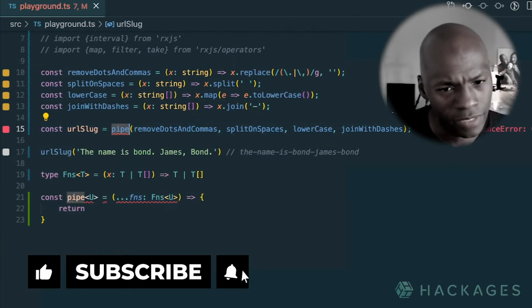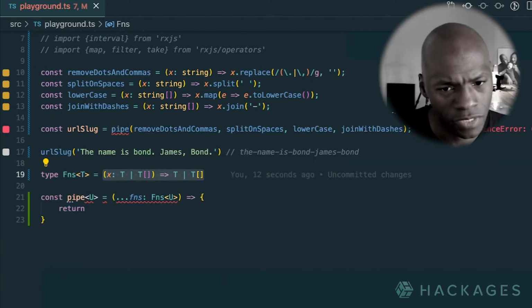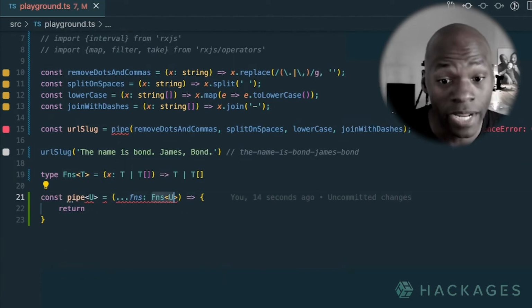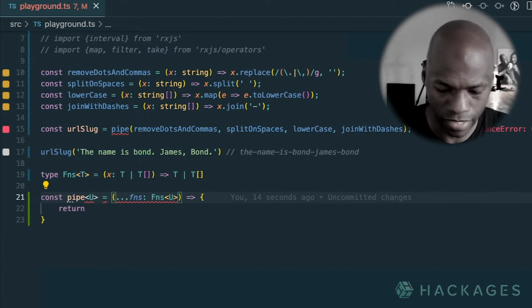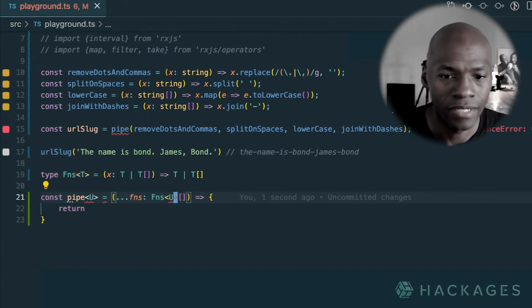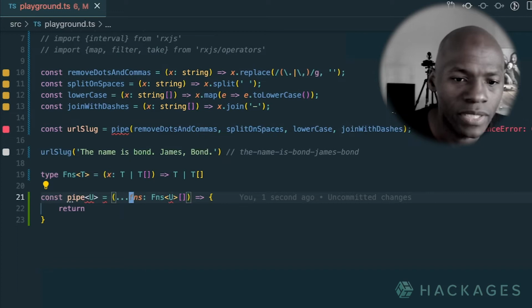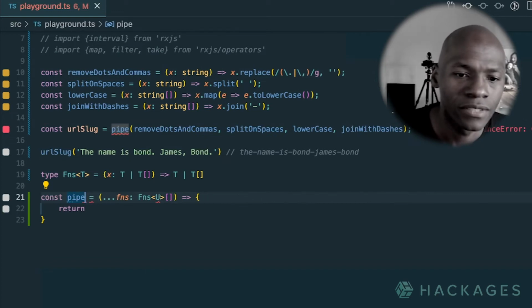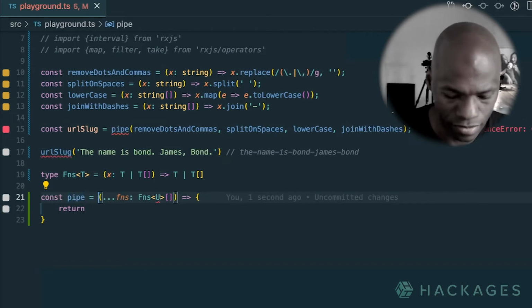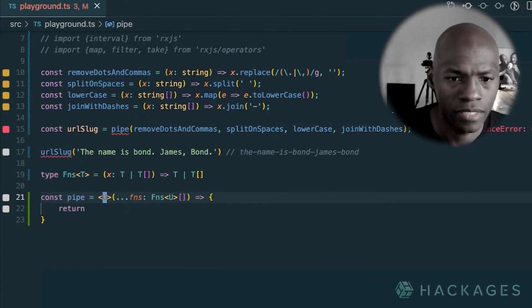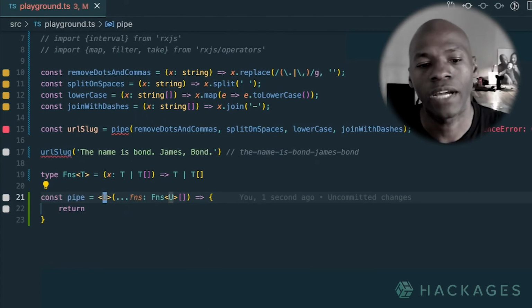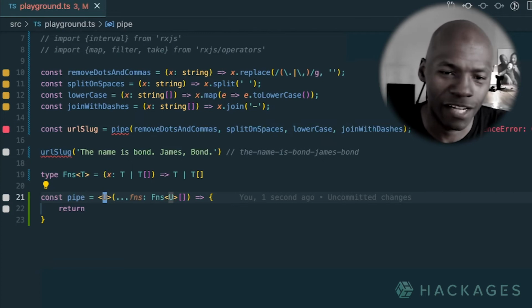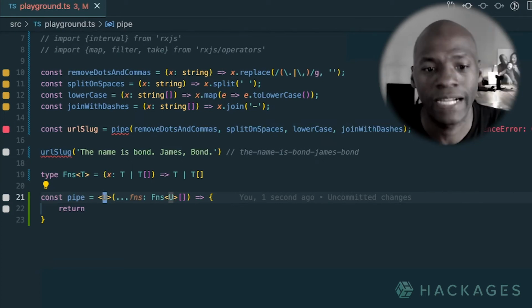So let's see, this is one function and then it's an array of it. Oh yeah, okay, we have to make sure that this is an array, right? And it is not happy with this. So why is that the case? Is that the way we should be doing this? Yeah, that is correct. I have to put the generic on the other side.